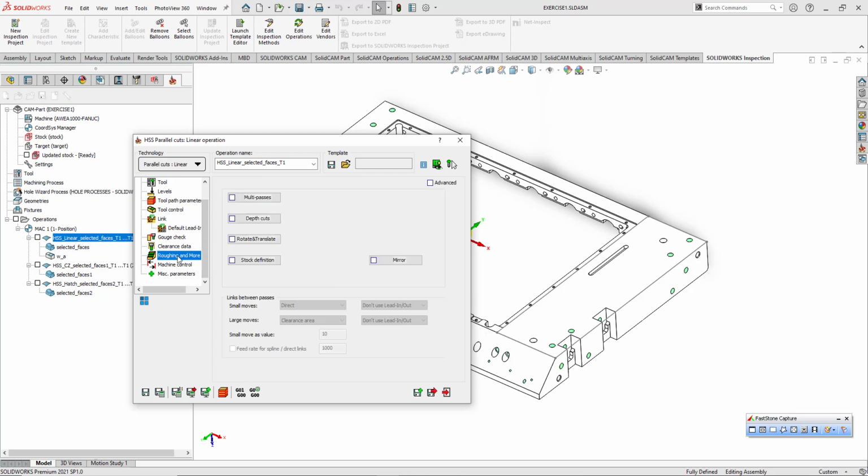Okay, this is my roughing process. I can use the multi-passes, depth cut, rotate, translate, stock definition, and mirror options. Okay, after that, I just need to push save and calculate button.